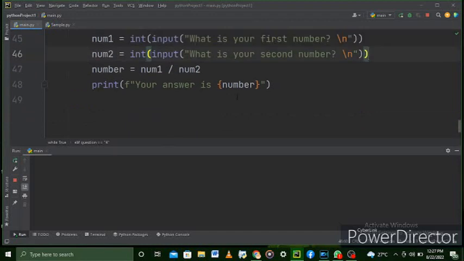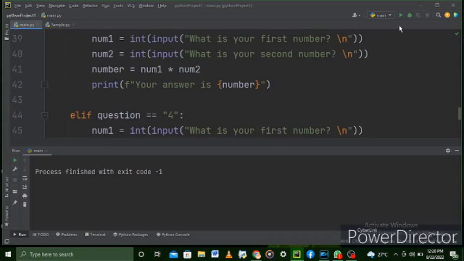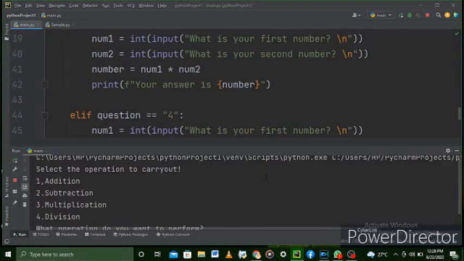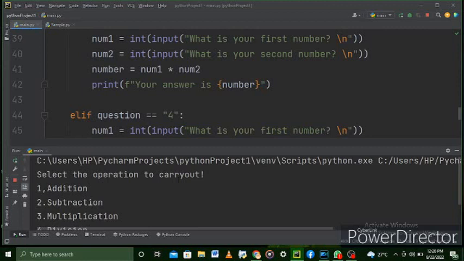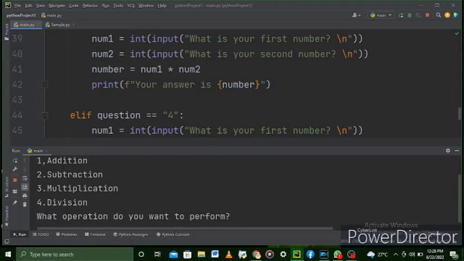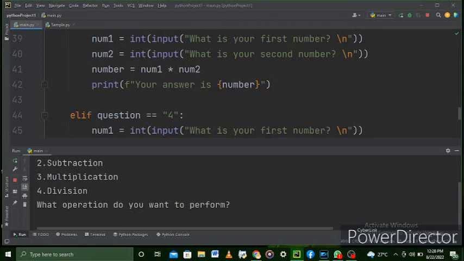So far so good. We've been able to write our code and define all the operations that we carried out. Let's run our code and see what happens. We're going to run our code right now and see if we'll have any issues. Okay, so select the operation to carry out. That's the question. We'll have the options addition, subtraction, multiplication, division. So what operation do you want to carry out?